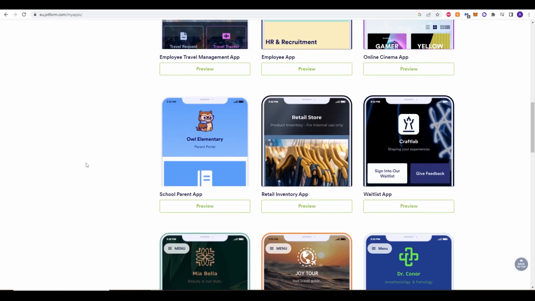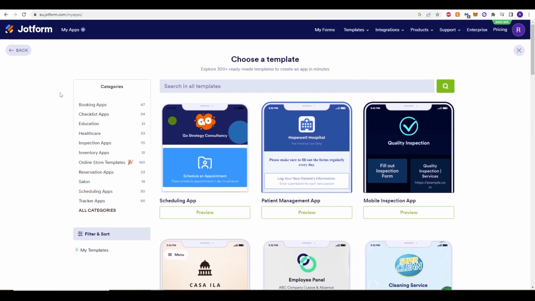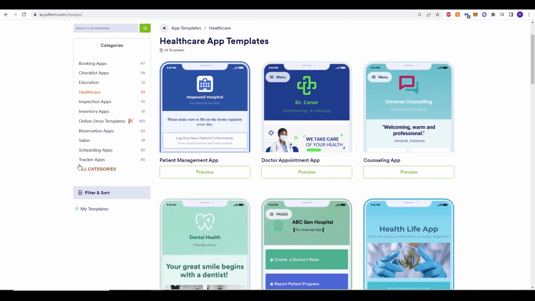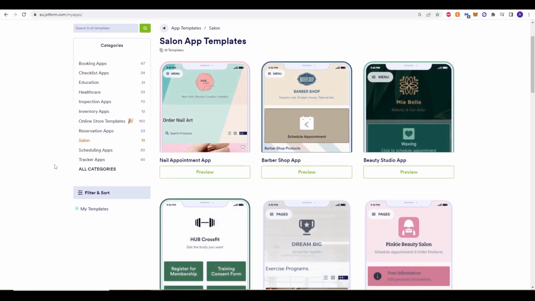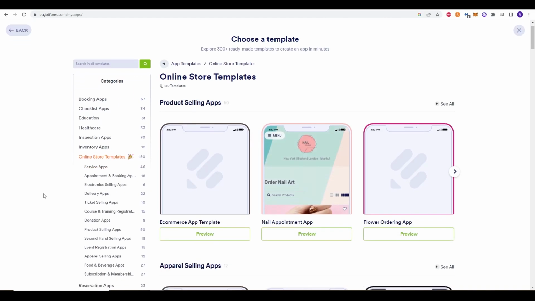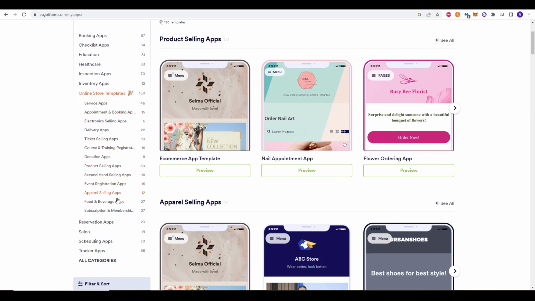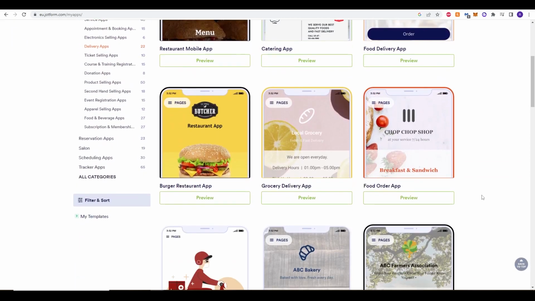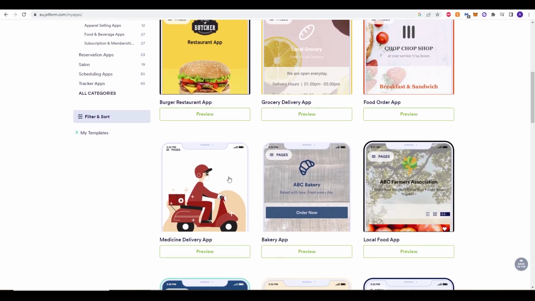To make it a bit easier for you, however, there is a category section over the left hand side. So for example, if you have a certain business that's in healthcare, you can click this option and choose what you wish, or of course salon as well, or online store templates as well, in which there's actually a lot of subcategories as well. So for example, if you had a delivery app, you can specifically click this, and here you have amazing options to choose from.